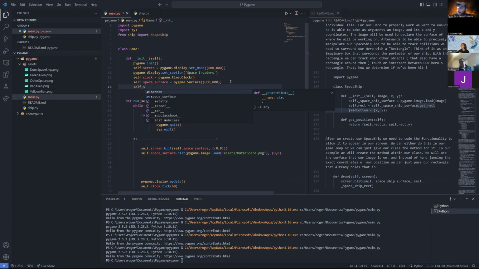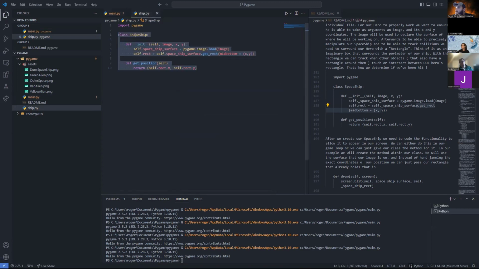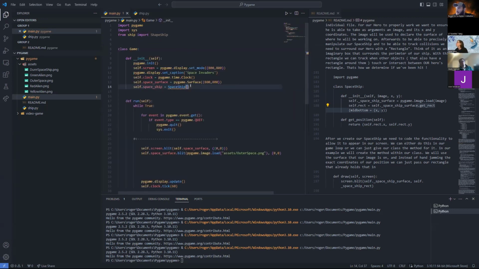So I'm going to say self.spaceship is equal to, and then call my class Spaceship. Why is it being weird? Oh, I'm dumb. I named it shapeship. Yo, no one saw that? Spaceship. That's what was acting weird.